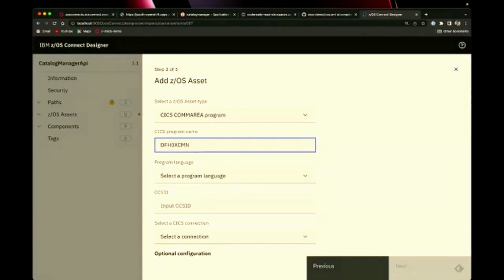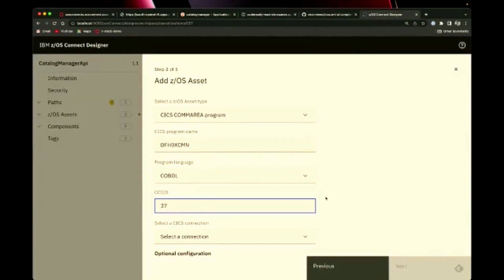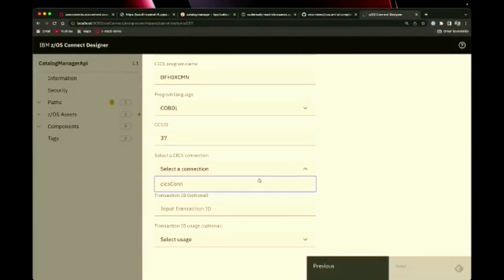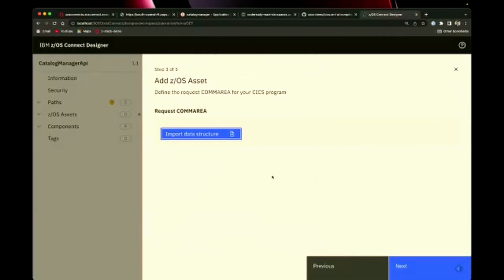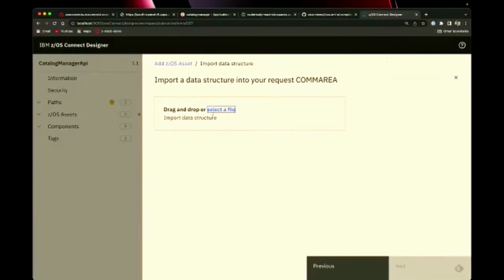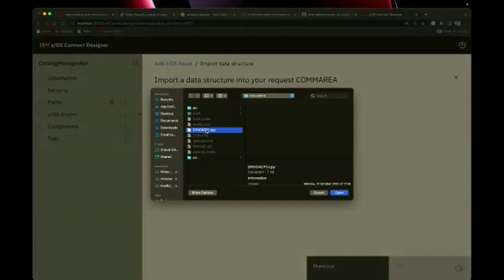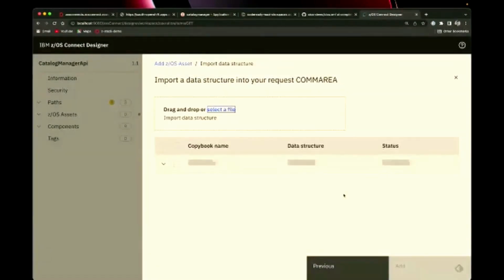We need to add in the name of the program I'm going to call, the language it's programmed in, which is COBOL in this case, the CCSID I'm going to use, and that CICS connection that I had defined previously and just got working. So with that working, we can then import our data structure. Again, I have that file locally on my file system. So we're now reading in the COBOL copybook for that program that we want to call in CICS.